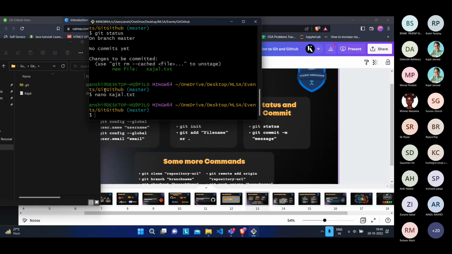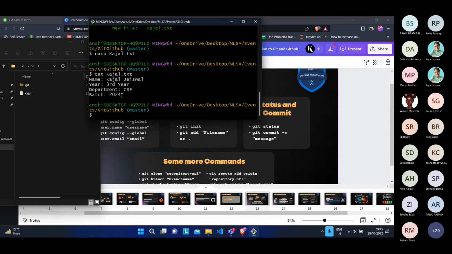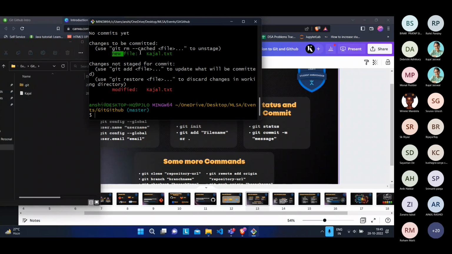Now I have made some changes, let's check it. See, I have made some changes. This will also be reflected in my git. To check that, we will do git status, and you can see that we have a new file kajal.txt which has not been committed, and we have also modified this file. This is in red color because it has not been added to the staging area, and a file that is in the staging area is green in color.